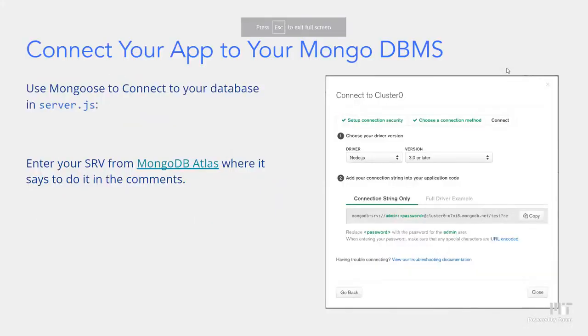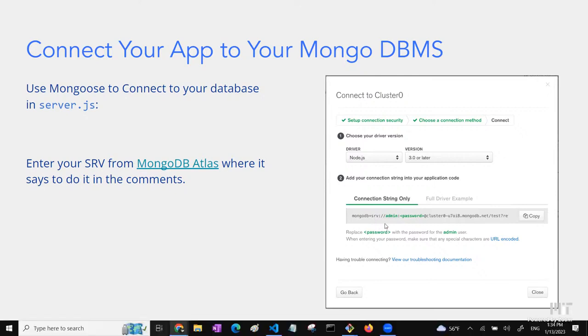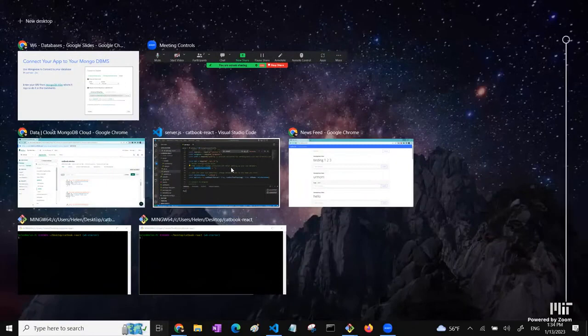And as we've shown in the previous lecture, to connect your app to your MongoDB, you need your SRV, right? So you need your SRV to be able to connect to your database on the cloud, even if it's your cluster, the set of databases that you have on Mongo.